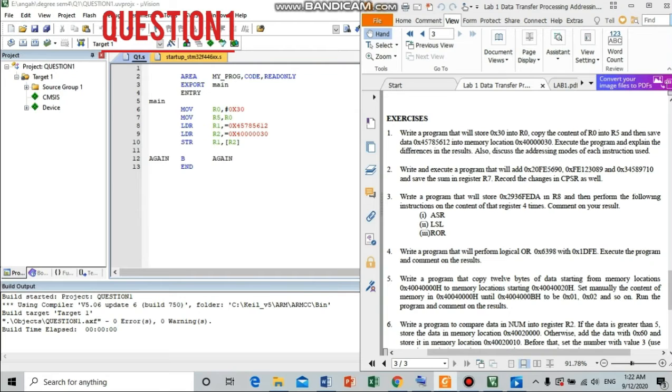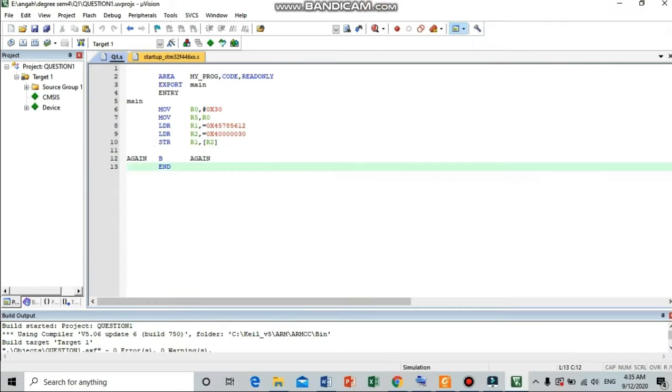Okay, for Exercise 1, it asks to write a program that stores 0x30 into R0, then copies the content of R0 into R5, then saves the data 0x4578561 into the memory location 0x40000030, and then executes the program. The MOV instruction is used to load 0x30 into R0. Second, the MOV instruction is used to copy the content of R0 into R5.